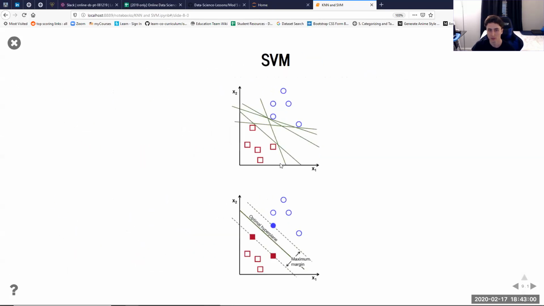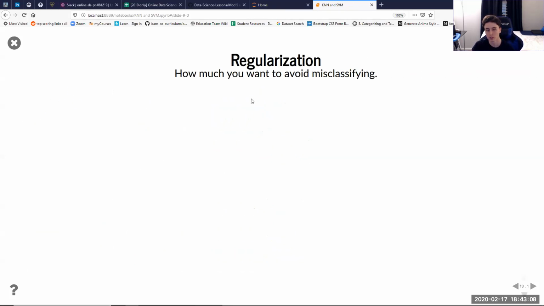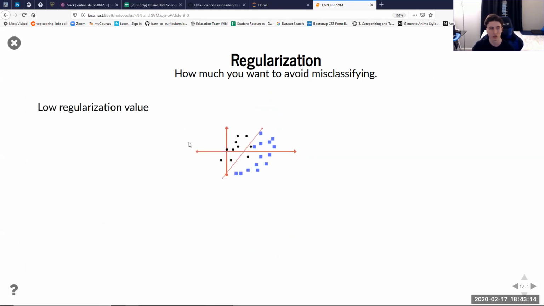So with SVMs, there are a few different parameters and components that are important. The first is regularization. This is called C. It's a parameter you can change. Basically, the lower it is, the more likely you'll be to misclassify, but the straighter your line will be. If we have a low regularization value here, you can see it's basically in the middle between the two classes, but we did misclassify these two black dots.